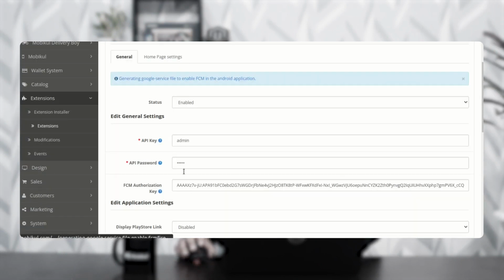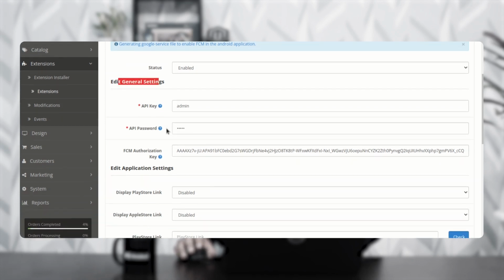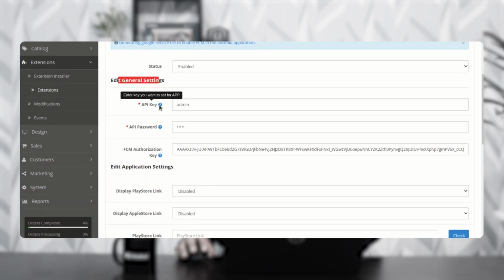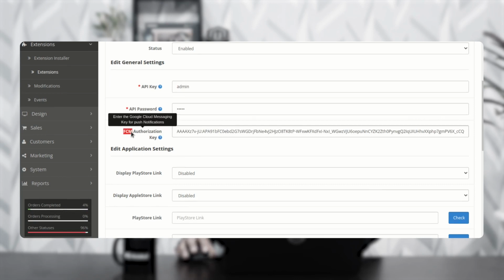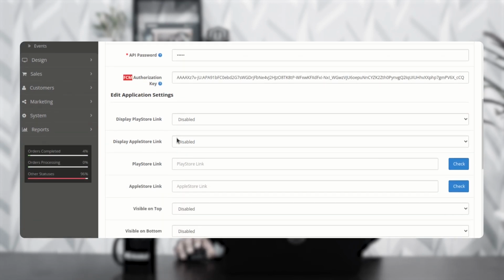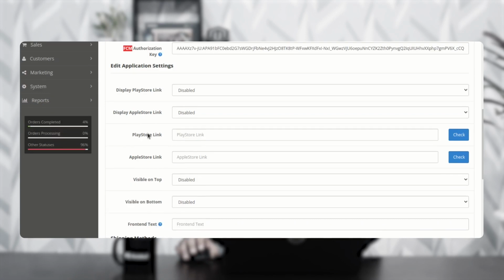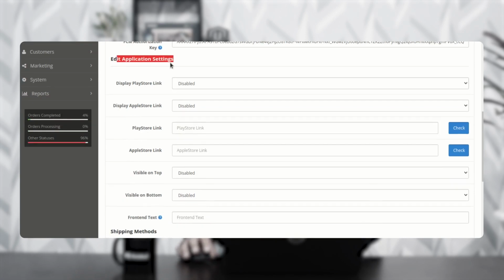Apart from that, we have the general section settings, wherein we have to enable the status of this particular thing. Then we have the general settings where we have to give the API key to set up for the application. Similarly, we will set up the password that we want for the mobile application. Then we have the Firebase Cloud Messaging authorization key that is used to send push notifications from the website onto the mobile end itself.